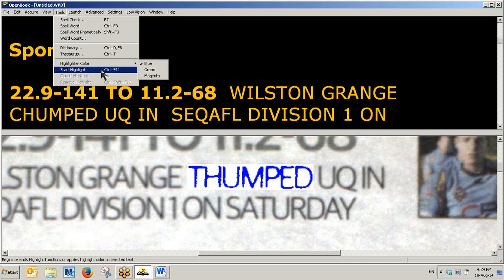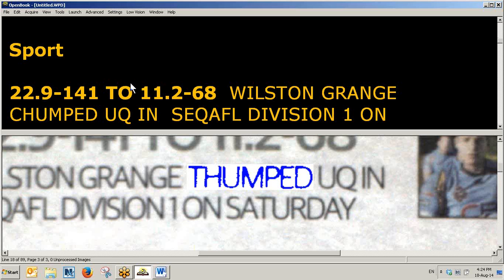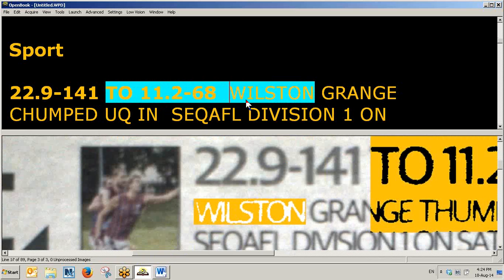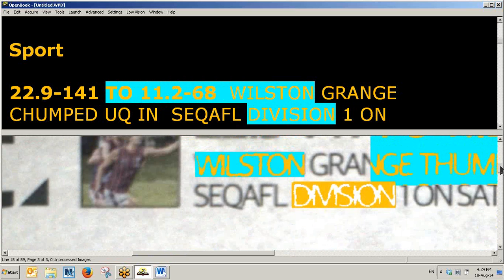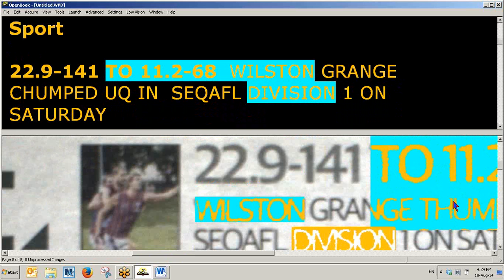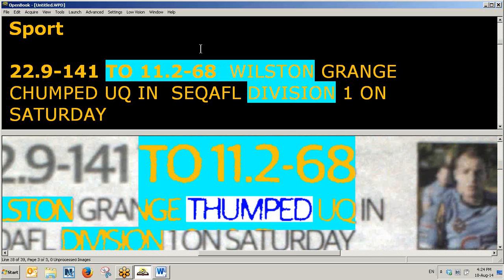Highlighter color. Submenu. Start highlight. Leaving menus. Cap T. Cap I. Cancel highlight. And you'll notice that it's putting the highlight through both the image and the recognised text as well. Of course, this will have no bearing on the text itself. It won't appear in a Word document or anything like that.